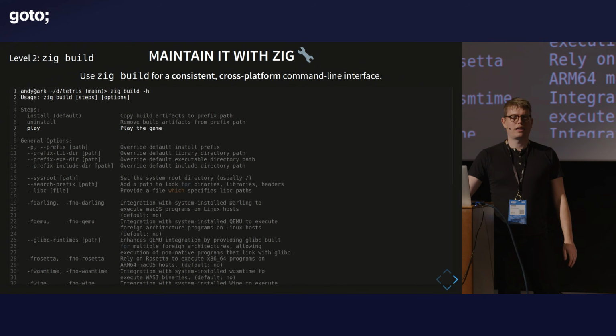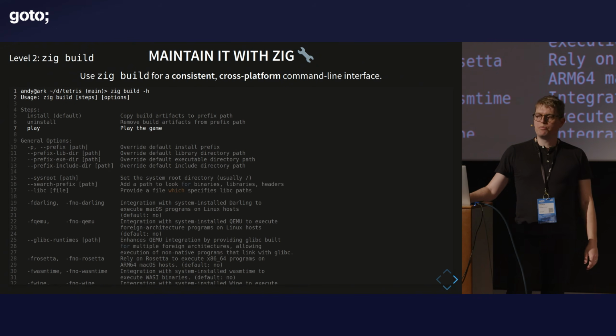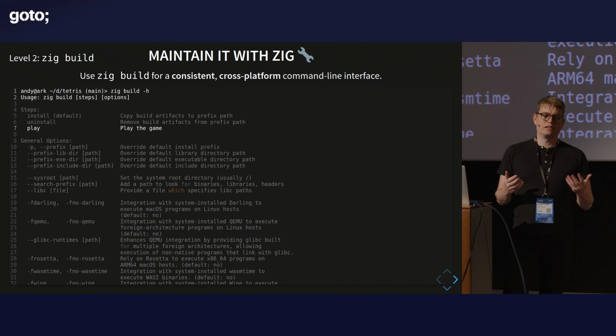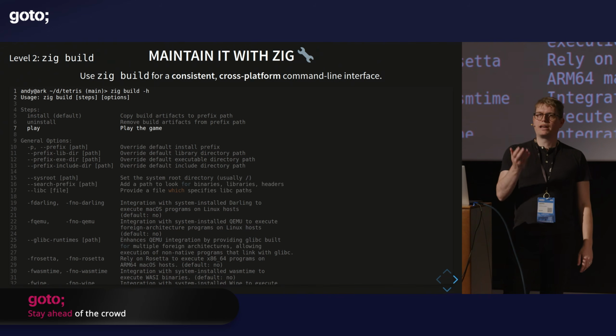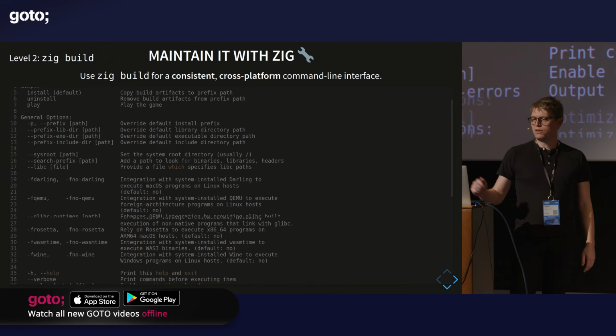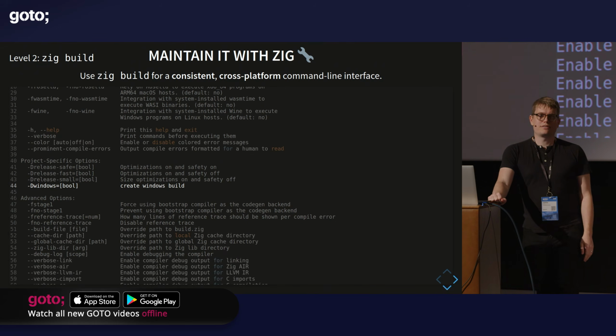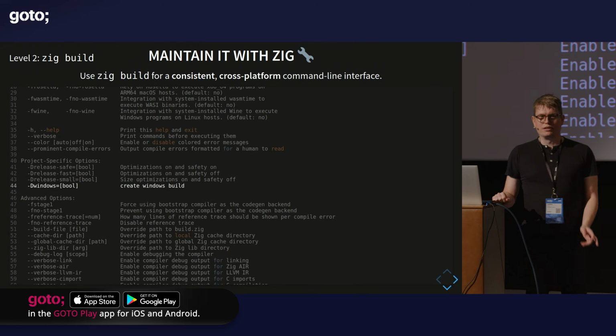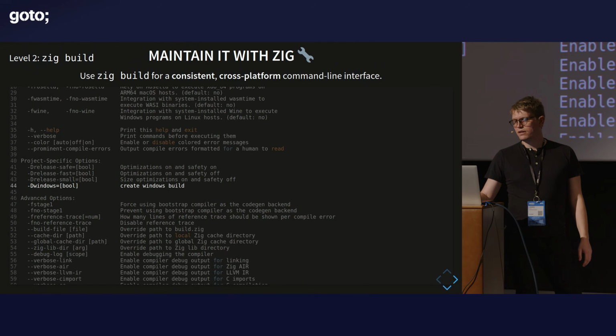So if we take a look at running zig build on the command line, the help menu is integrated with the declarative API. So the play step that you added shows up in the help menu, and the user-defined flags that you added show up there as well.